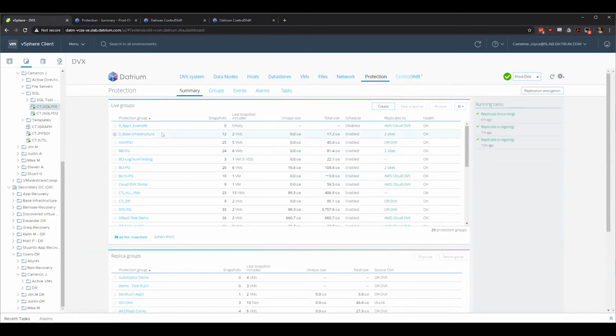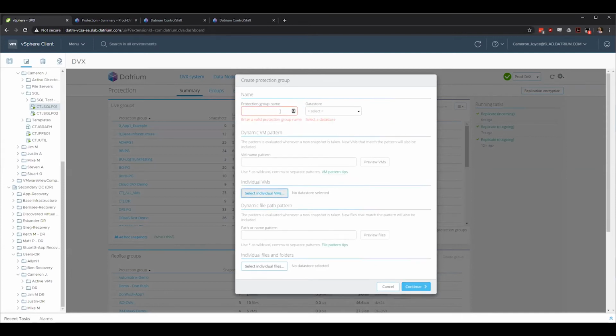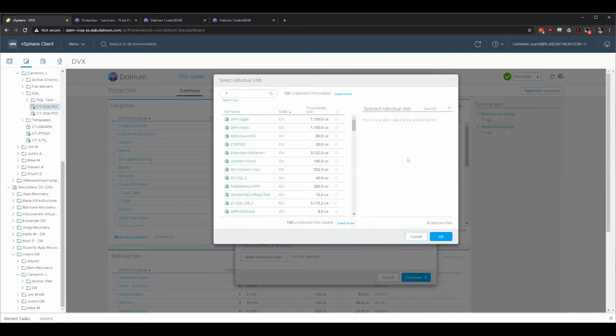The third thing to consider is VSS. And so if I want VSS in a protection group, there are a couple limitations that we have to be aware of. The first is that Datrium has a limitation of 20 VSS enabled VMs in a single protection group. So if I come in here and I want to, let's call it test, and I want to add a VSS VM, I can only select up to 20 at a time.